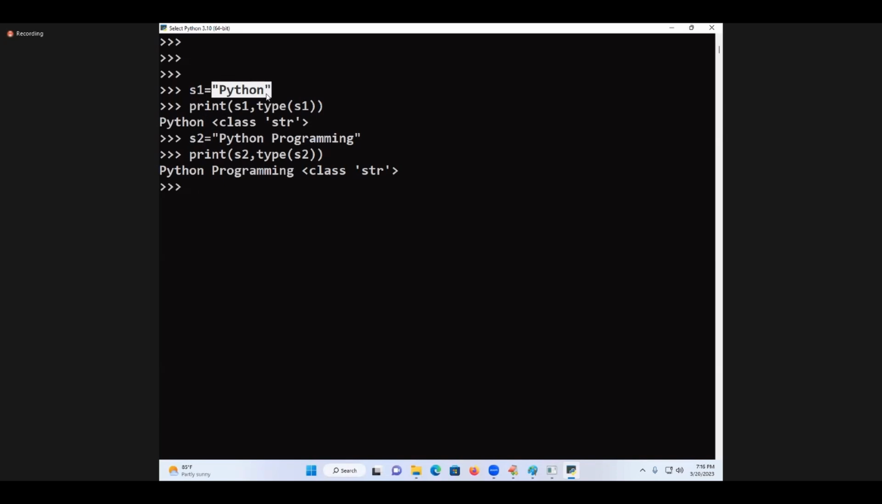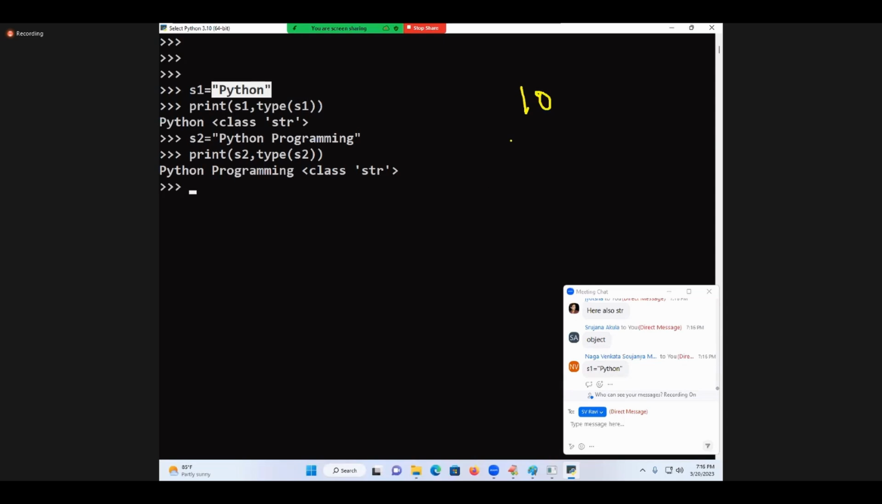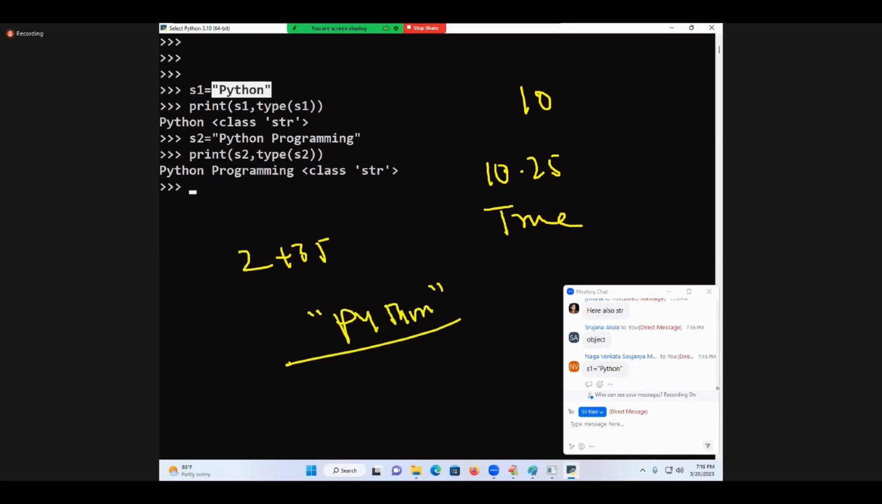String literal. So many times I said, still you are outdated only. What is 10? Integer literal. 10.25 is what? Float literal. True is called what? Bool literal. 2 plus 3j is called complex literal. In Python, how many types of literals did I say? Primarily 5: integer literal, float literal, bool literal, complex literal, collections literal. Collection means what? Group.